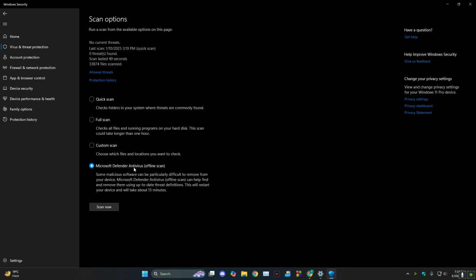Similarly, for Microsoft Defender antivirus, they will do everything else, and this is specifically for viruses. You can do either full scan and then you can continue doing this, or you can at first do the antivirus scan now and then click on full scan and scan now. But either way it works, and this is how you can do it.